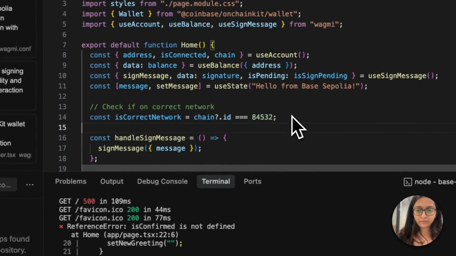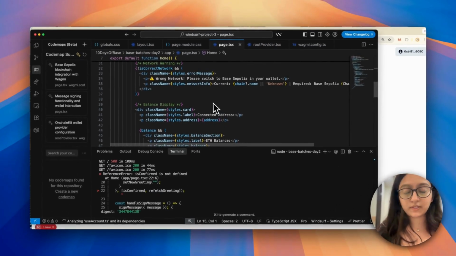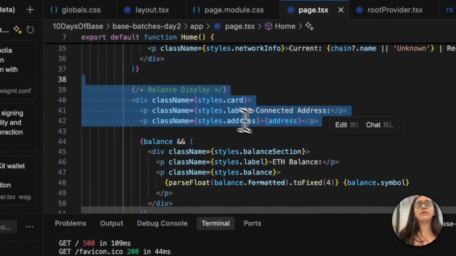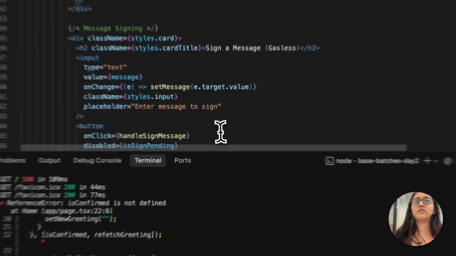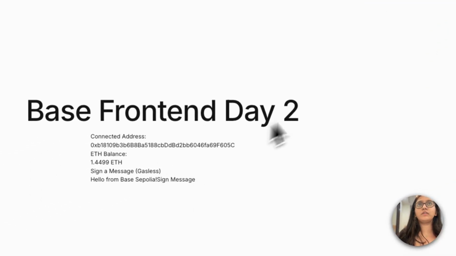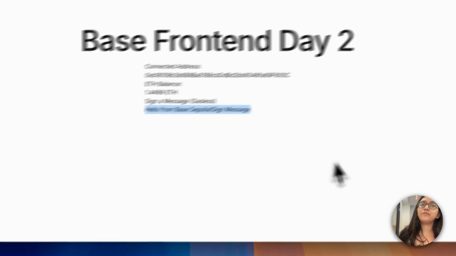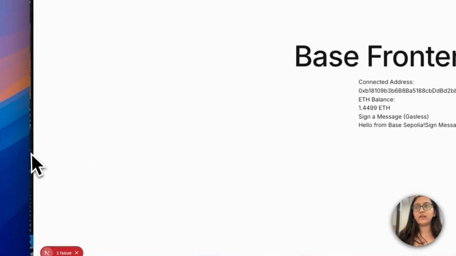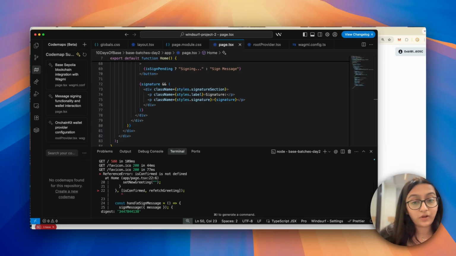Okay, so we have arranged a good portion of it, and like I was telling you, we're adding the wrong network angle, and then we want to create a card: connected address, balance, and message signing, sign a message, all of these sections. This is how it looks on the front end. So this says base front end 2, connected address, balance, sign a message, hello from Base Sepolia, sign message. But this looks really odd, right?